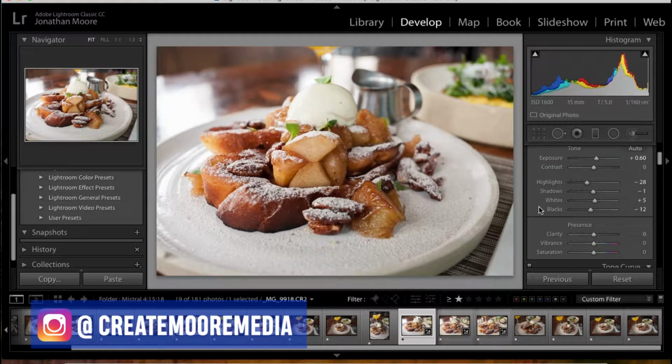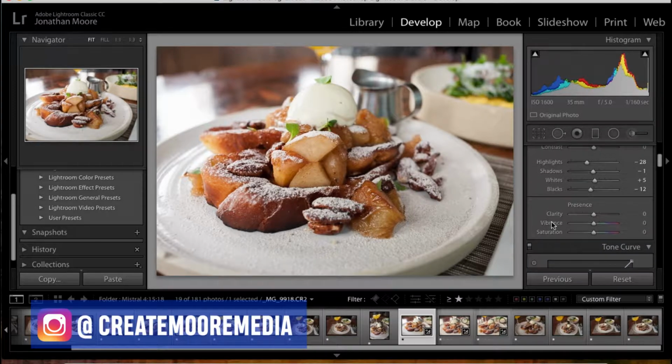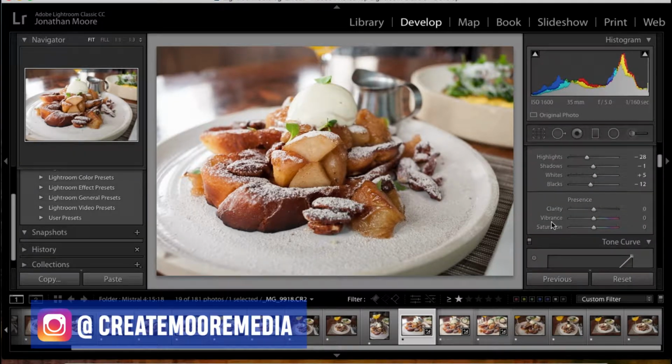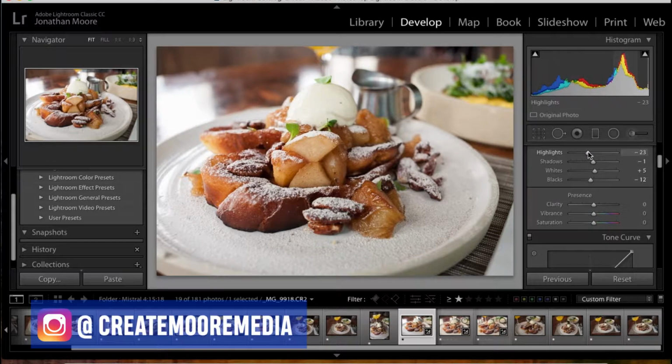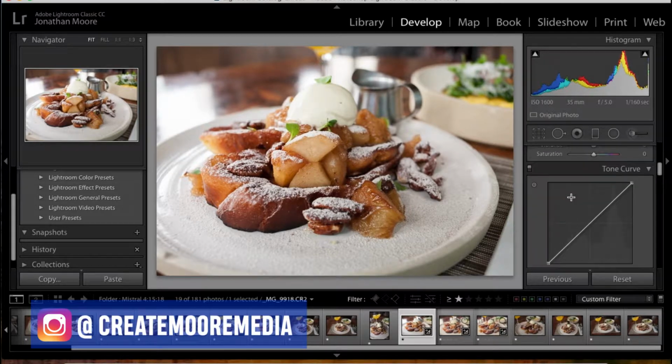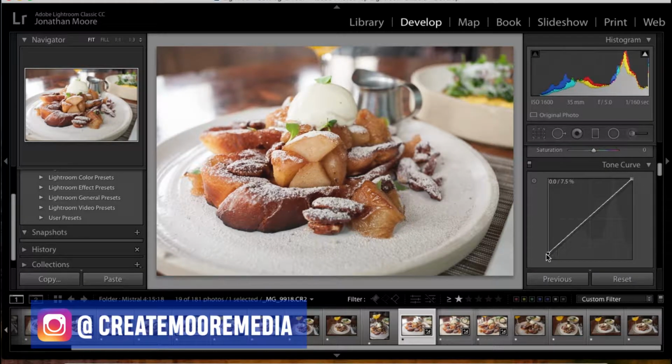I do it with the highlights, shadows, whites. I usually just do something very subtle, not too much. I try not to do too much, because what I really like to do is create mine in a tonal curve. So one trick that I like to do is bring up the shadows a little bit, like that right there. I like to drop the highlights as well.